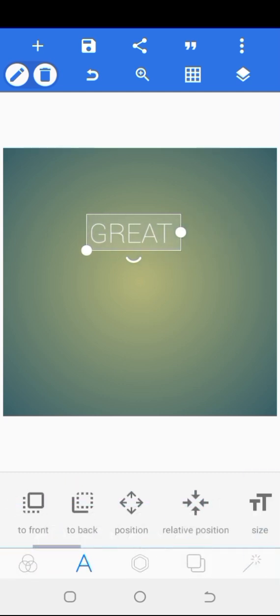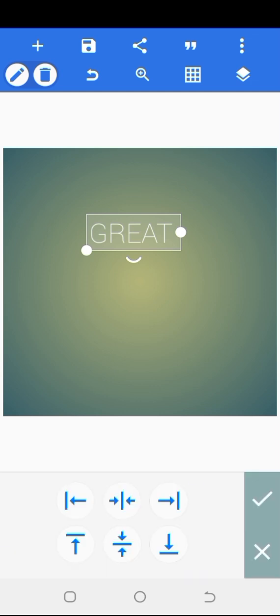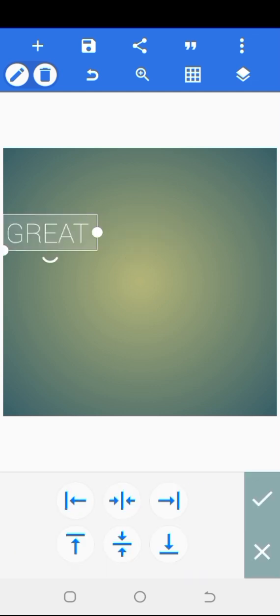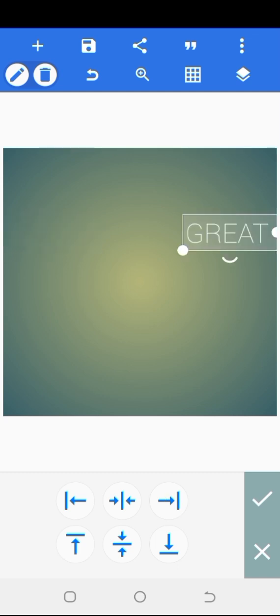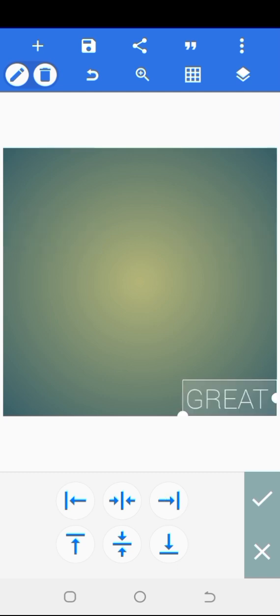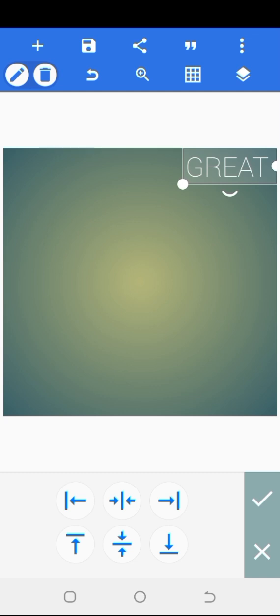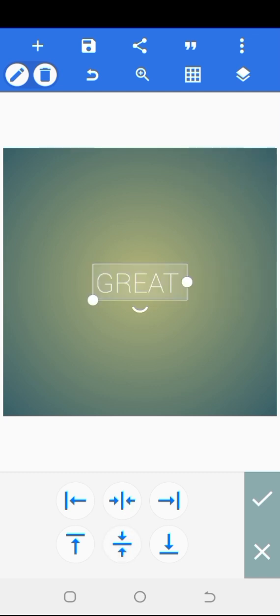So this is it. Now we also have a relative position. The relative position means, from maybe the top to the bottom, from side to side. Now this is relative position. You can see this is middle, but middle side, another middle side, top, bottom, you can see. So this is what relative position does.